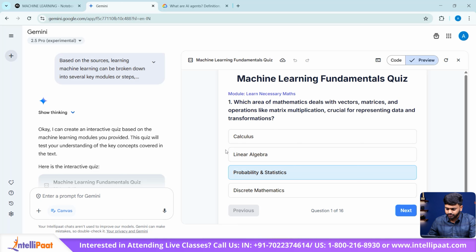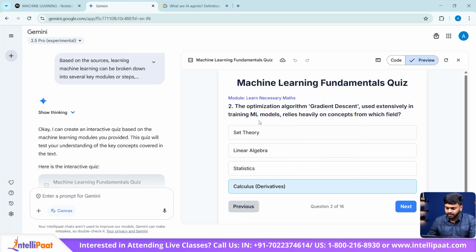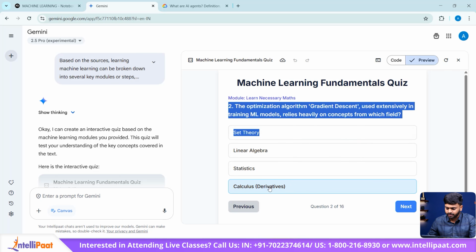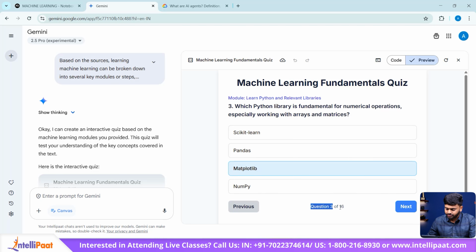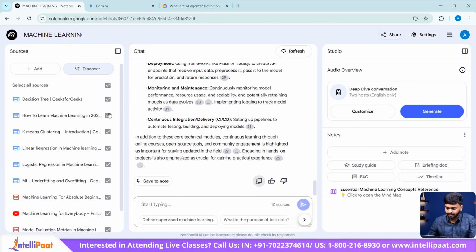This is the first question. You can just select the option, click on next. You can see the second question over here. You can click on any of the options, click on next. There are 16 questions in total, and you can create interactive quizzes like this to understand things better. And we can just go back into the NotebookLM and explore some of the predefined interfaces like study guide, briefing doc, FAQs, and the timelines.